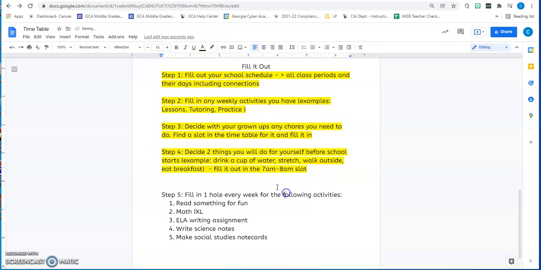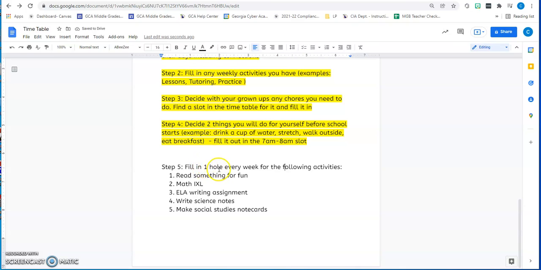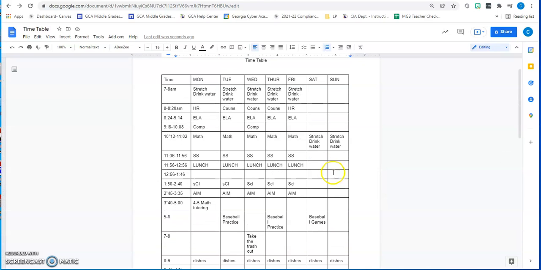Next and lastly, it says fill in 1 hole every week for the following activities. Number 1, read something for fun. Well, you know what? I have most of Sunday off. I know I'm going to sit down, have my lunch like normal, and after lunch, I think I'm going to read something for fun.